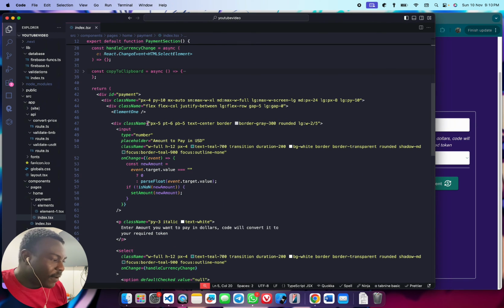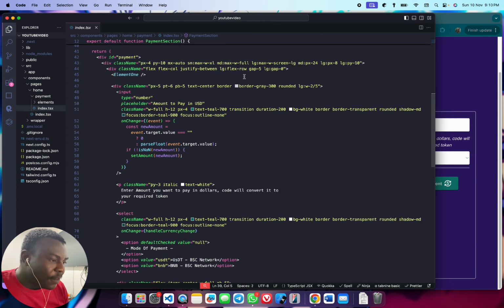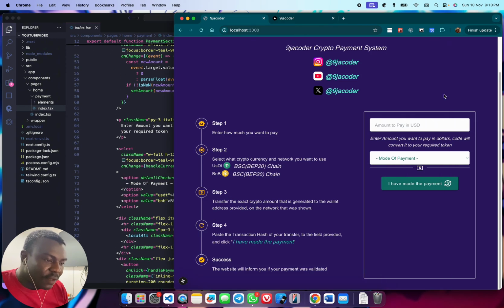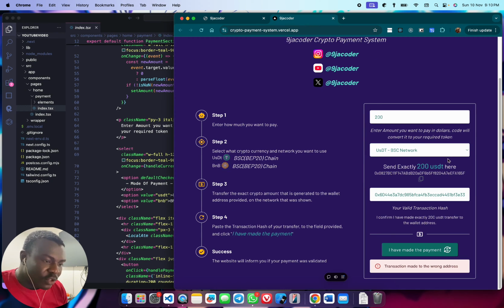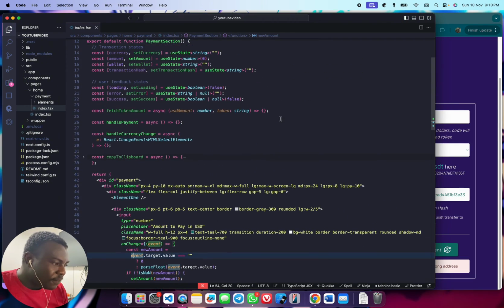Okay, so over here, I need you to go to source, components, pages, payment index. Okay, so now in payment index, we can see the first things first. We have the amount to pay in dollars, right? So when the person puts the dollars, which is 100, and they click the mode of payment, it's now supposed to show them this. Okay, so we also need to work on that.